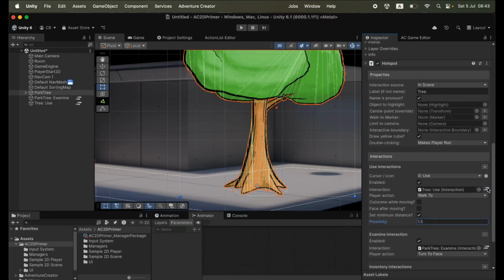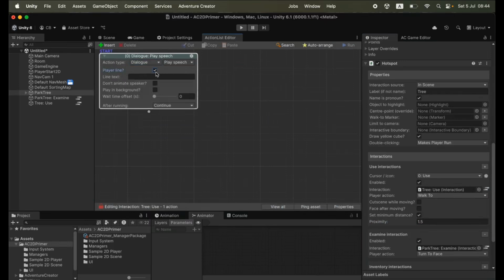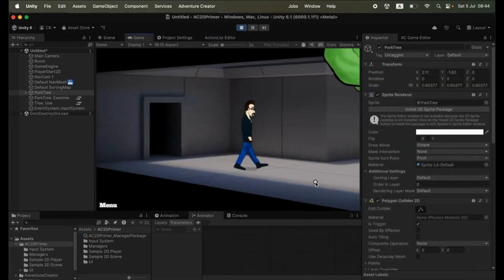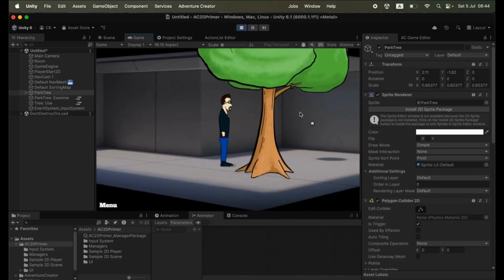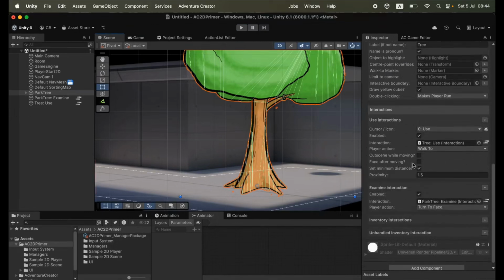I'll click to create another interaction, and this one I'll just have again with some dialogue play speech where he says maybe no branches to climb. I think I'll also go back to our use interaction and check face after moving, just to make sure that our player still faces the base of the tree once he's arrived at it.